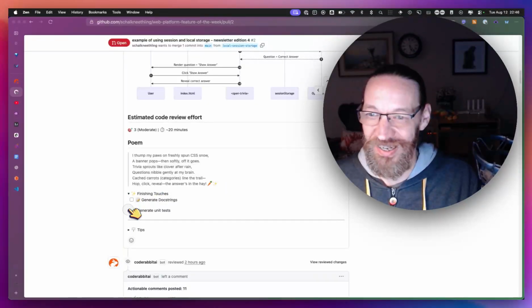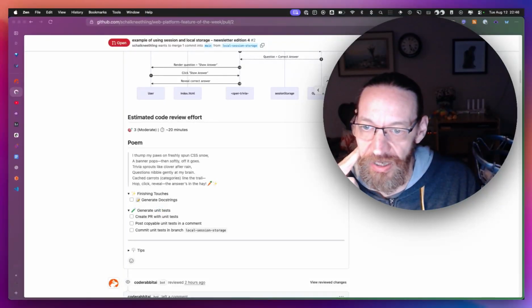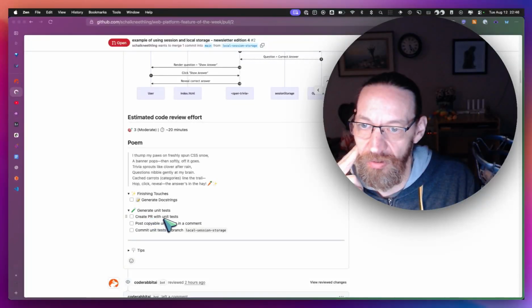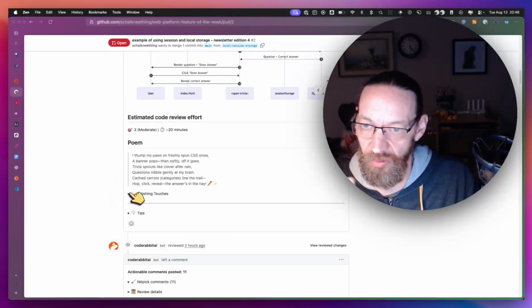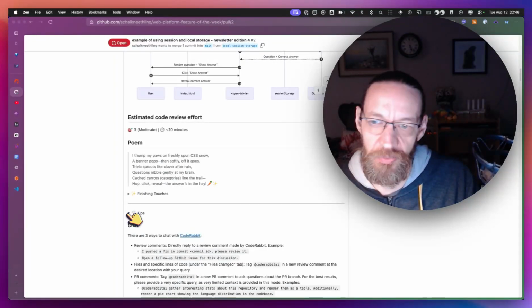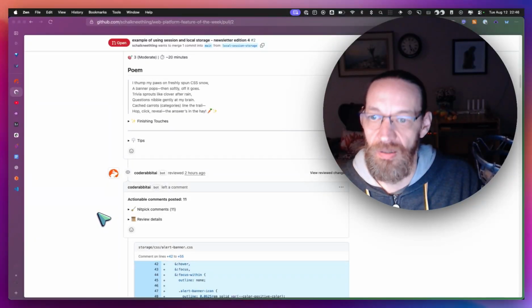Then it talks about finishing touches, so I guess this is potentially stuff that I could add. So create a PR with unit tests, post copyable unit tests in a comment. Okay, I guess this is something that it could still do. Then there are some tips for it, but this is basically how to use CodeRabbit. And then here's some good stuff.